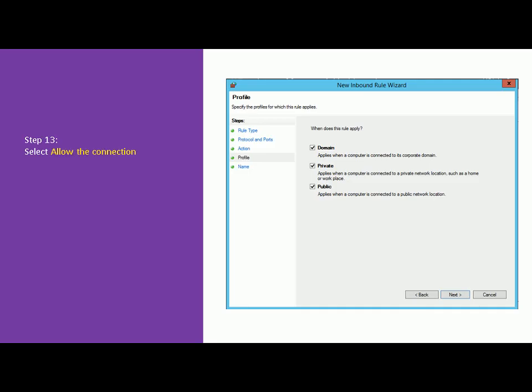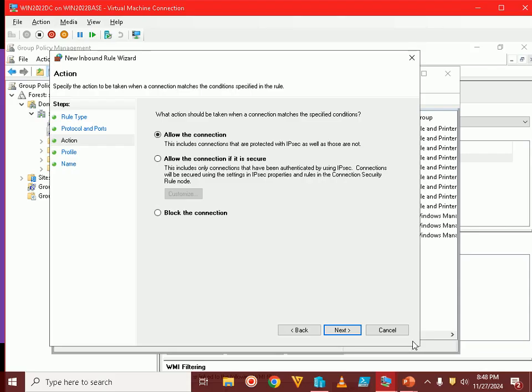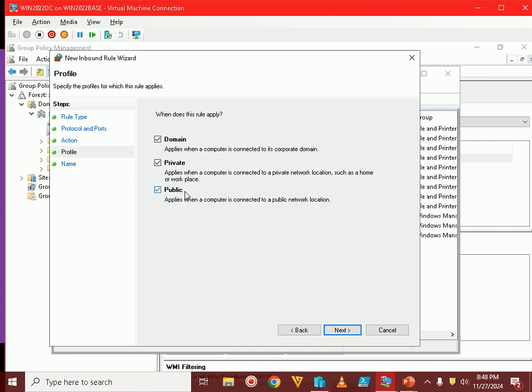The next step is to select allow the connection, next, and then we need to select the profiles like domain, public, private, which profiles you need to allow these ports on. So we need to select all the profiles and say next. I will say allow the connection, next. All three profiles are selected automatically. Next.